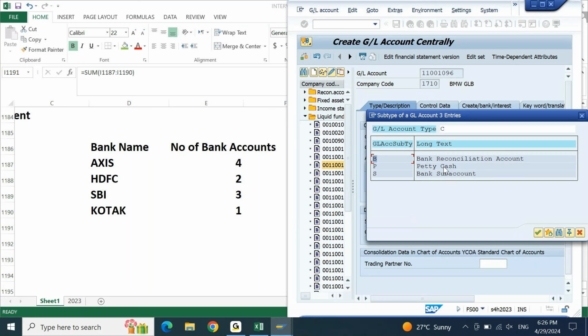Petty cash account we will be using for cash journal functionality. This we will ignore for the time being because it is straightforward. The whole objective is to understand how your bank accounts are created.